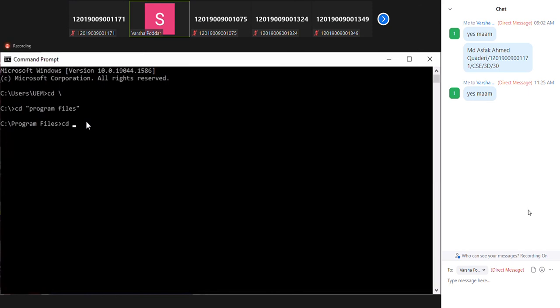Then I go to my MySQL folder. Within the folder, I have my MySQL server. I cannot remember the exact name, so I will type MySQL server and press tab, and the name of the server will come.